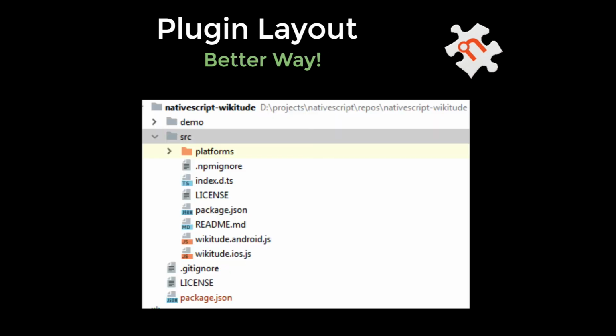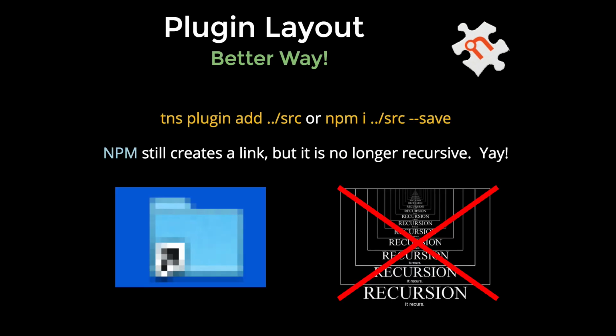The better way is to create a demo folder and then have a source folder next to that demo folder. And then in your root directory, you also add your git ignore and your license file. Because the source folder is now a subfolder of your root folder, just like the demo is a subfolder of your root, when you do an npm i or a TNS plugin add, you're linking to the source folder. And so even though it creates a symlink to it, it is not recursive because the source folder does not link back to the demo folder.